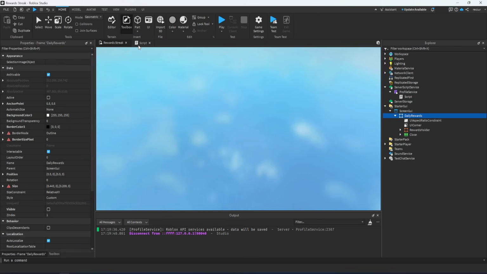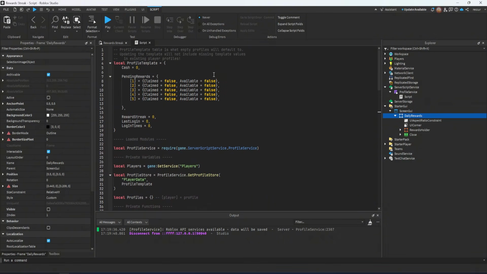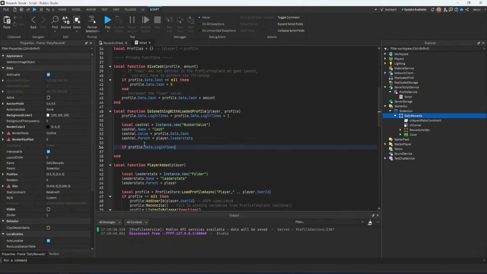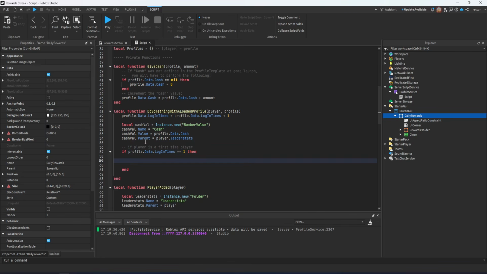So for the rewards, what we want to do is check, first of all, if it's the first time for the player to play the game. To do that, it's pretty easy. We have the login times. So we'll do if check equals 1, then what this means is that the player is a first time player. So if this is the first time the player's played, in that case, we'll give the reward for day 1.